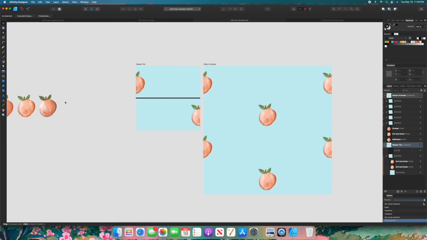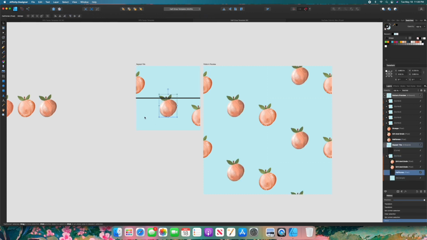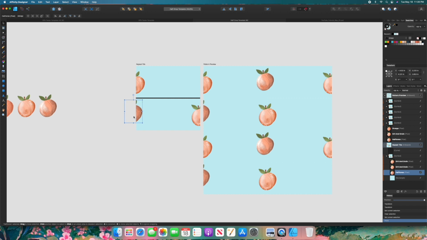Now I'm going to take another one of the peaches and bring it into my repeat tile, and I'm going to build out the additional sides here. I'm going to bring it down to my lower left hand quadrant. I'm going to hit Command C, Command V for copy and paste.